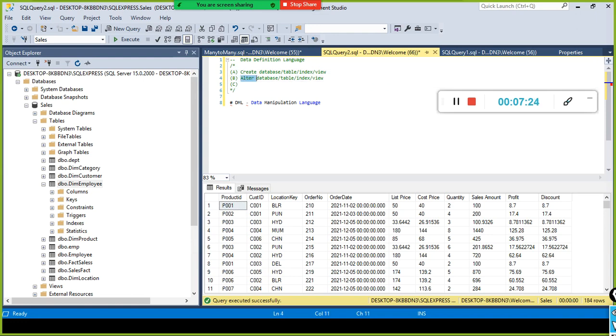So there is a command called alter, using which you can modify the database. In the sense, you can rename the database, add a new column to a table, modify an index, modify a view, or drop a database or table. All the objects you can handle in a single line. Using the alter command, you can do all these things.